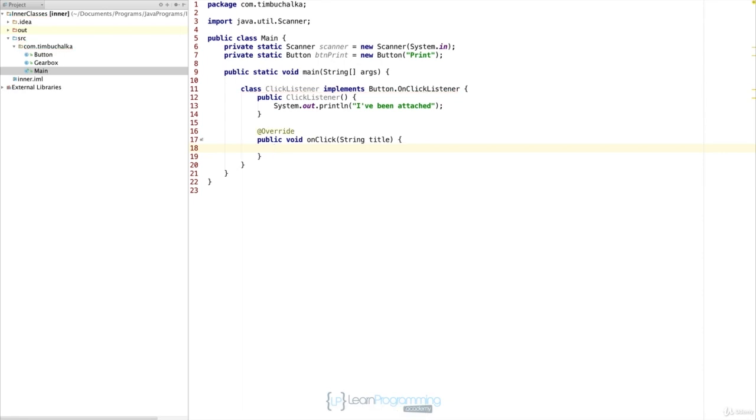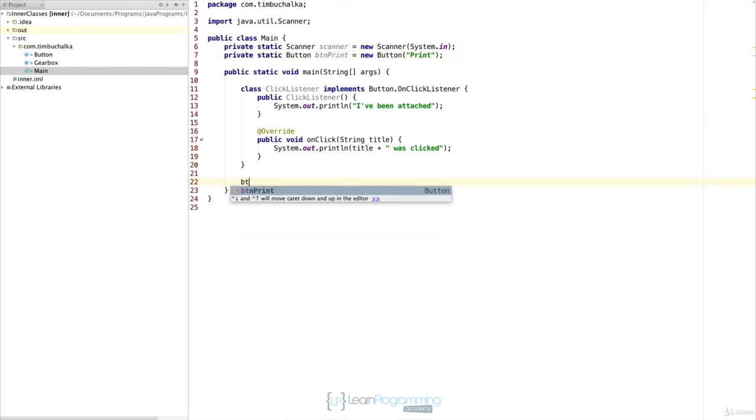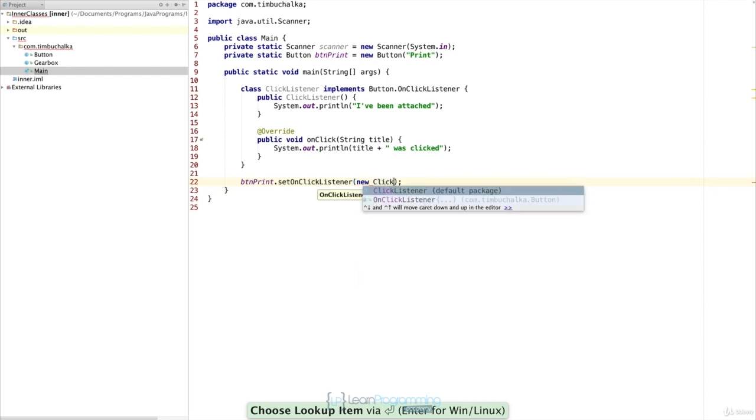Click on onClick and we'll change that to actually show a message. We'll say title plus was clicked. So that's our local class that we've actually defined within the method. We then need to attach it to our button field, which was initialized up here. So we do btnPrint.setOnClickListener, new ClickListener.